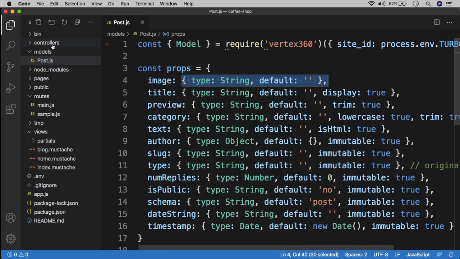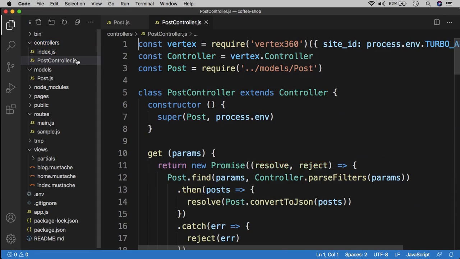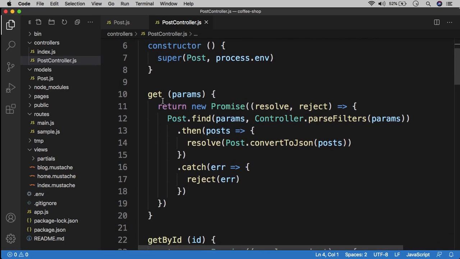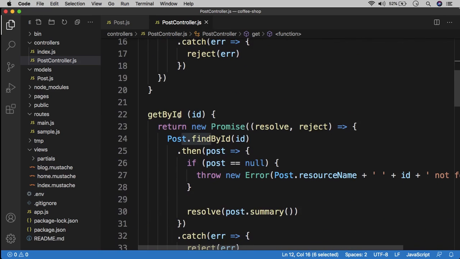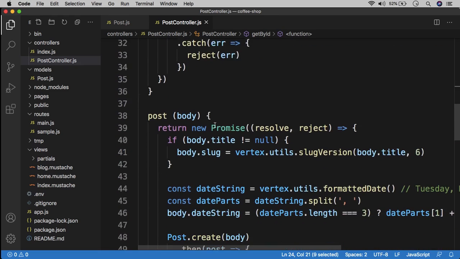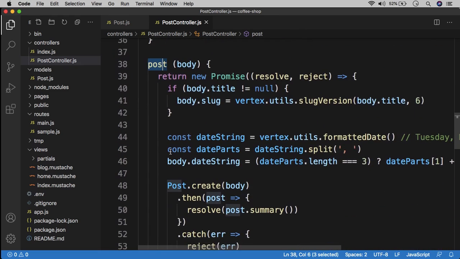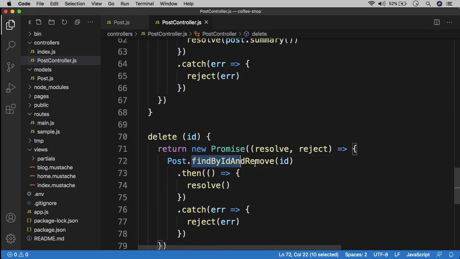If you open up the controllers directory, you'll see there's a controller file called post controller. And what this class does, this is a class, is it handles what's called the CRUD operations. So the fetches, the create calls. So we have a get instance method which performs the fetches. We have a get by ID which performs a fetch by unique identifier. Post, which is for creation. Put, which is update, and delete, which of course is delete.